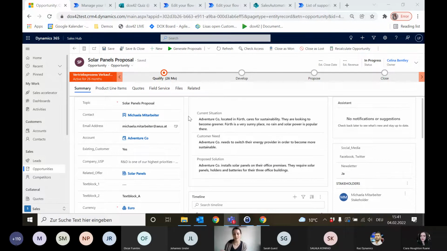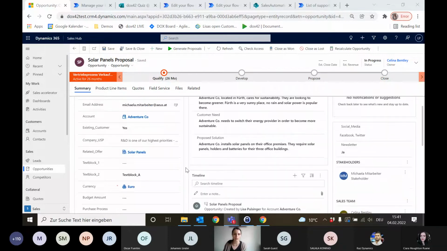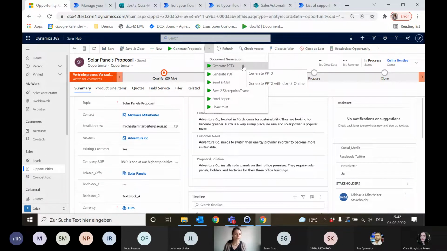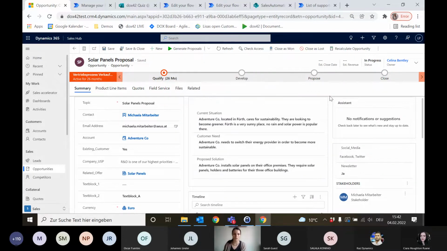And once it's the same principle as before, I have some information here about the current situation, about the proposed solution, about the customer, and I also have some additional information on SharePoint, some pictures and some sub-documents I want to integrate. And then up here, I have the dox42 Dynamics solution again, where I could generate a PPTX, a PDF, I could send it by email, save it to SharePoint, and so on.